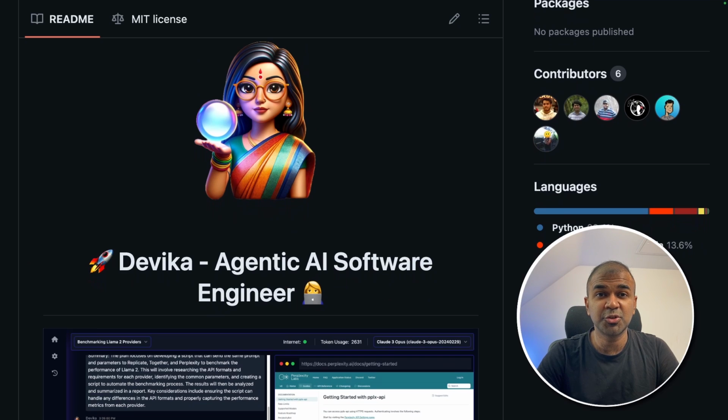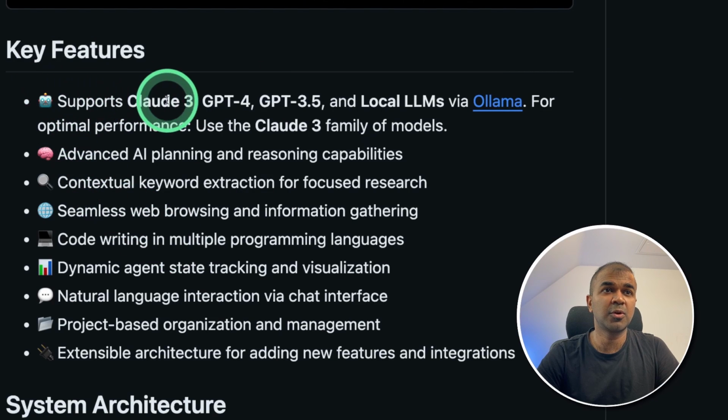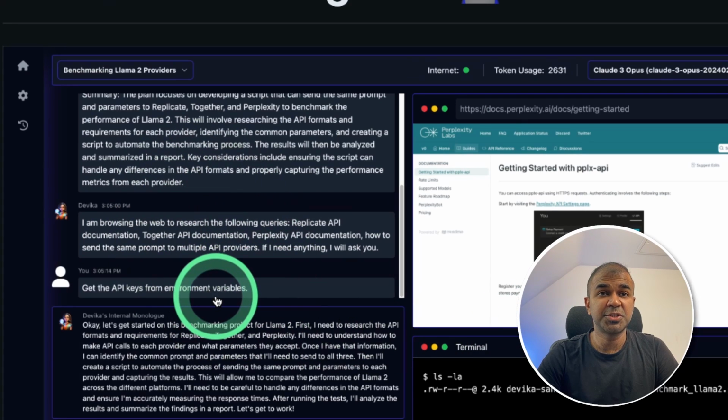Hi everyone, I'm really excited to show you about Devika, an agentic AI software engineer. This is completely open source, so you can try this on your computer, even using open source large language models using Ollama. You can see it supports Claude 3, GPT-4, GPT-3.5, and local models via Ollama. Advanced AI planning and reasoning capability, contextual keyword extraction, seamless web browsing, code writing in multiple languages, dynamic agent state tracking and visualization, natural language interaction via chat interface, which means on the left-hand side, you will chat with the agent and right-hand side, you can see the progress.